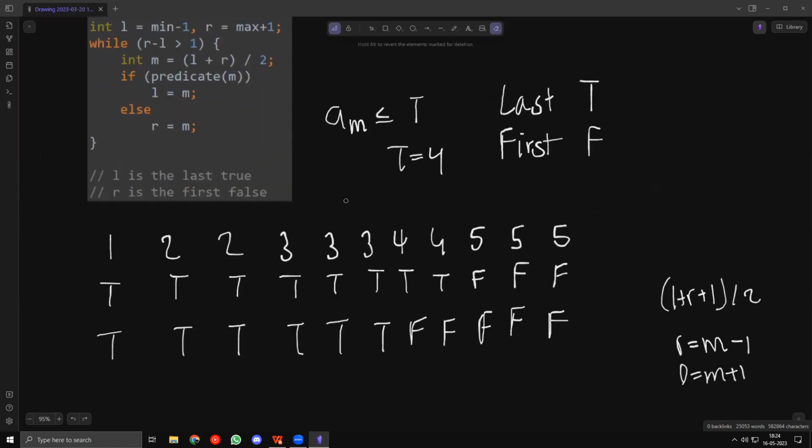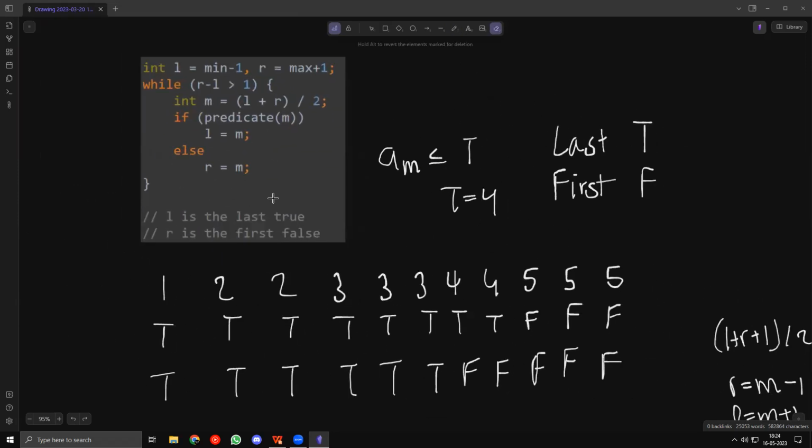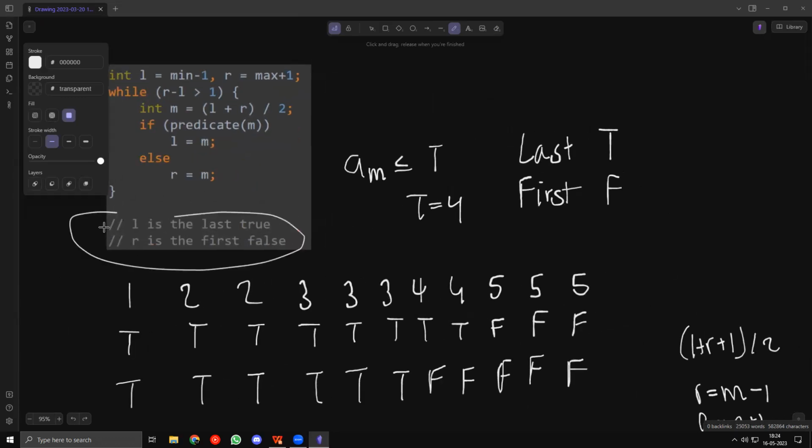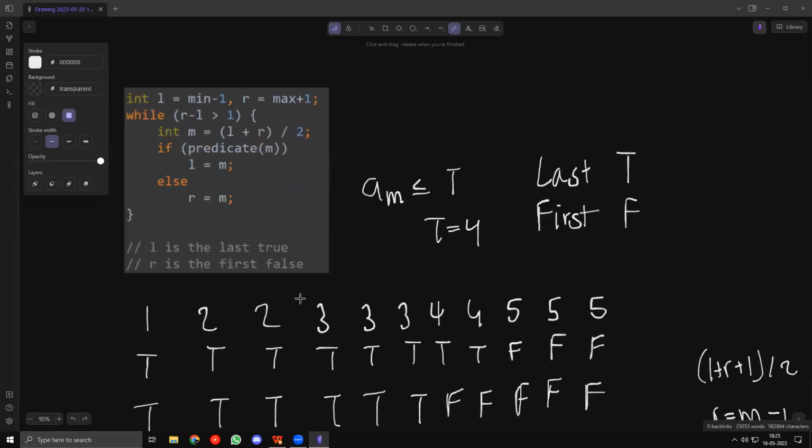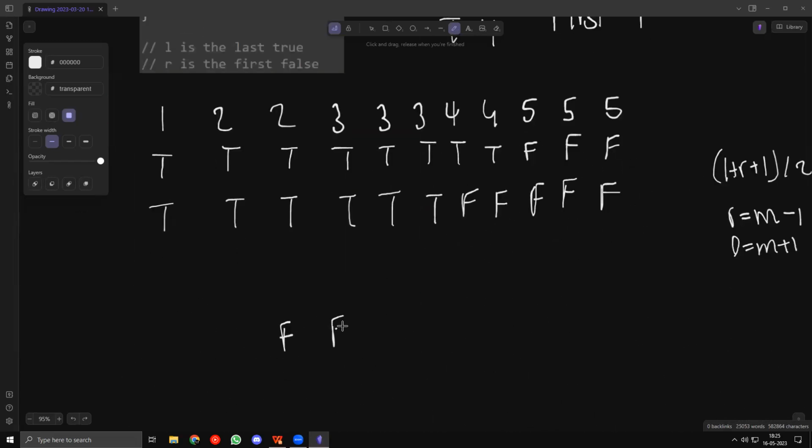So with this binary search function, you'll always get both the last true and the first false, which is extremely useful. So you always get both. And if the value doesn't exist, so let's say the last true doesn't exist. Let's say everything was false.